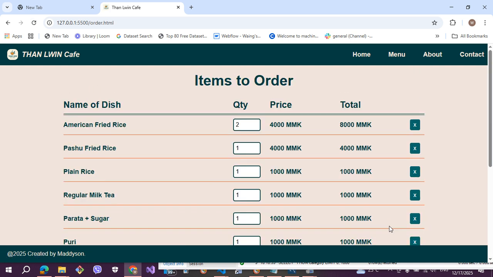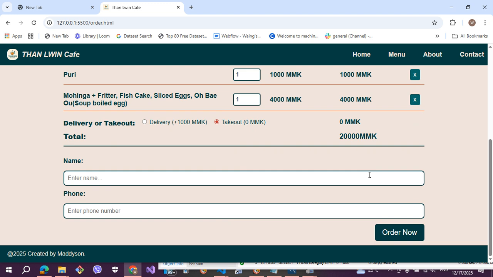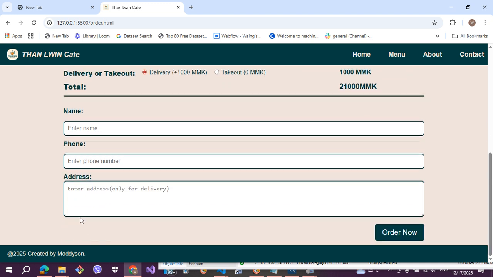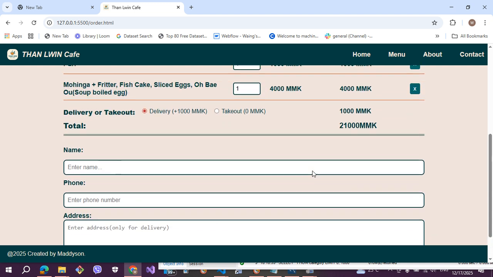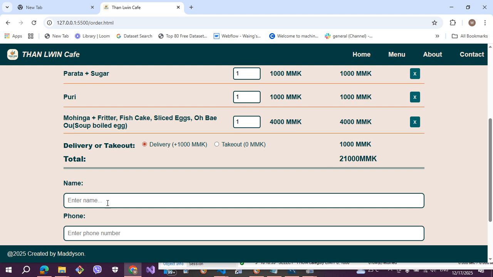It will bring you to the order page. Here the ordered items are displayed from the local storage of the browser, so it is persistent across the pages when you browse. Here it will ask you delivery or takeout. If you press delivery, it will ask for your address, and the fee will be 1,000 kyats.